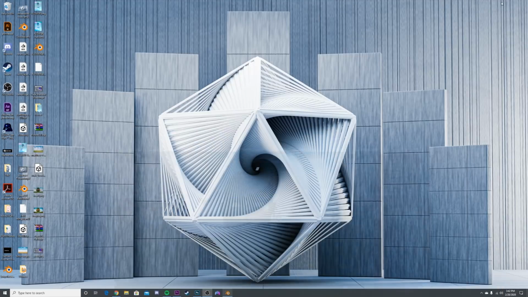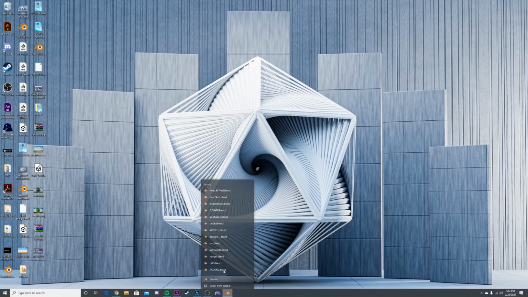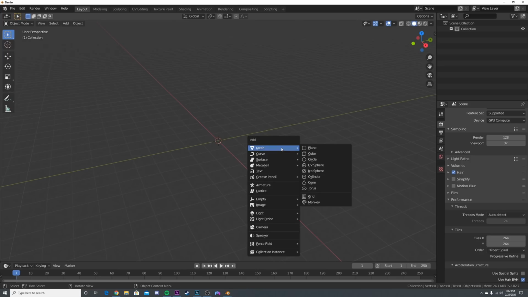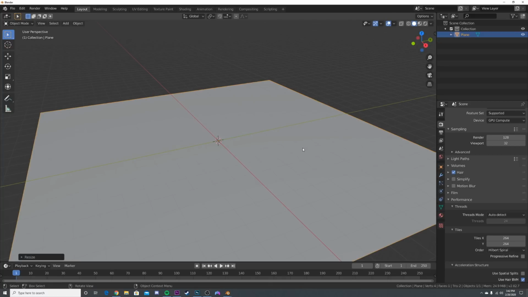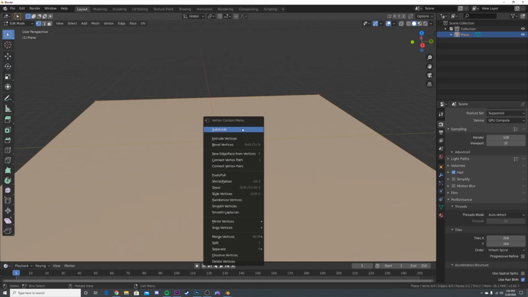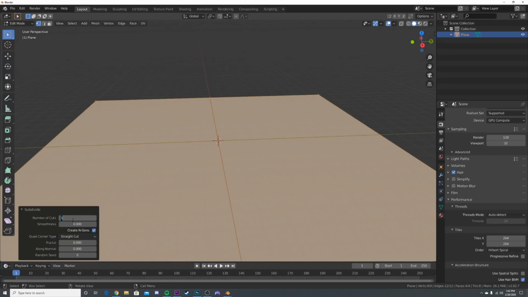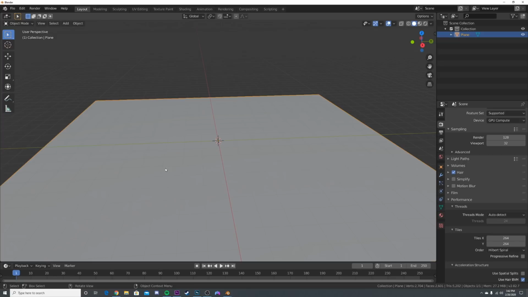All right, so I'm going to minimize this one, and I'm going to pull up a new Blender file. And we're going to go ahead, Shift A, hit a plane. I'm going to hit S10 to scale it up by 10 because we want this to be pretty big. And then I'm going to go ahead and subdivide this here by 50. Just give it a good amount of subdivisions.